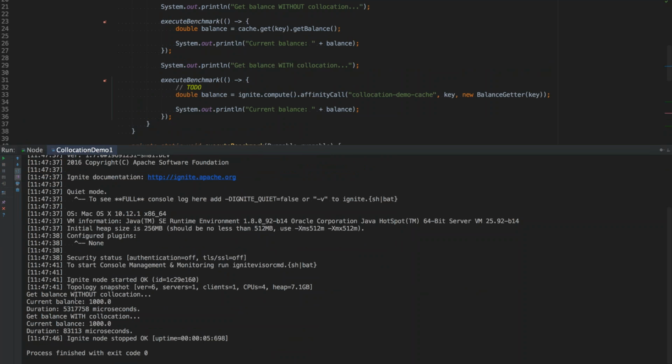Okay, so as you can see, the difference is pretty big. It's orders of magnitude faster when we use affinity colocation, but the balance is still correct. We got the correct value, but we got it much, much faster.